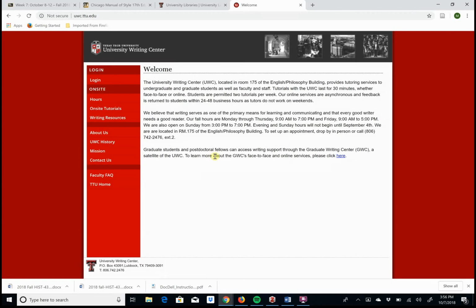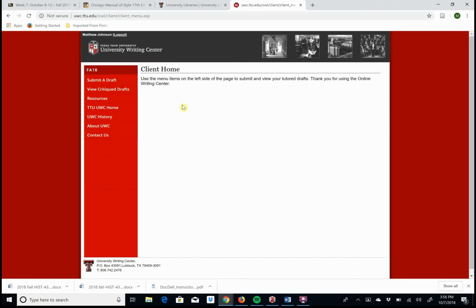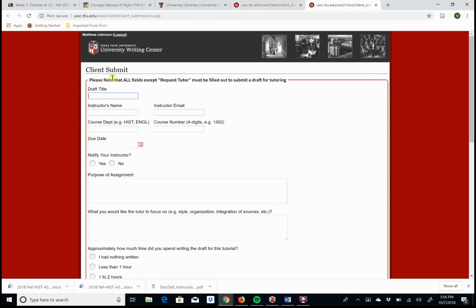All right, so I want to show you how to get into the Writing Center if you are a distance student and just can't make an appointment and actually go in during their regular hours. I'm going to go up here to log in. It already recognizes me since I'm logged into the university server right now. But you can see that you have an option here just to submit a draft.